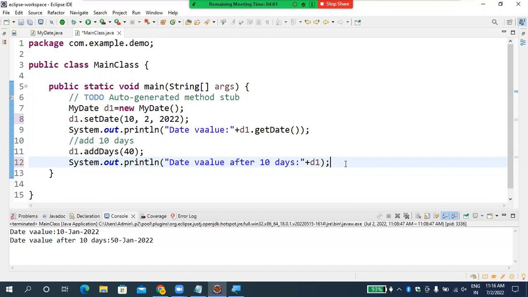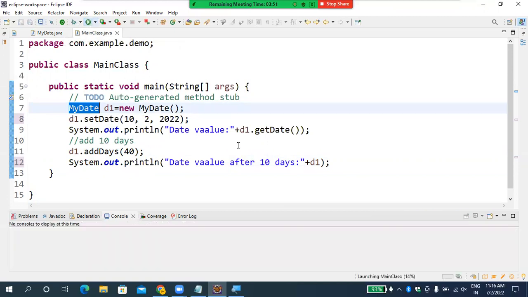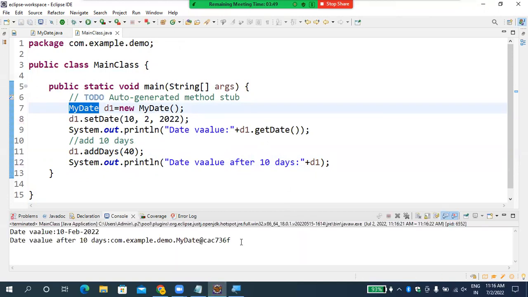What happens if I'm going to use it with the date? I have defined a class there. The D1 object is there, of my date class type. Now let us run and check what is going to happen. When I run this, you see that it is going to give me some information, which I am not able to understand. Do you understand what it is telling?